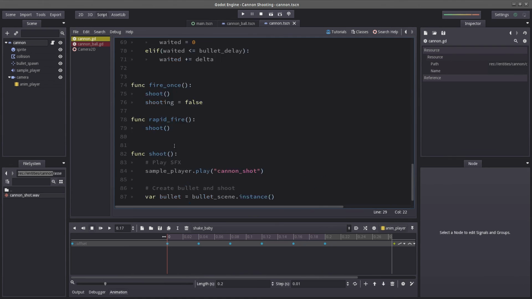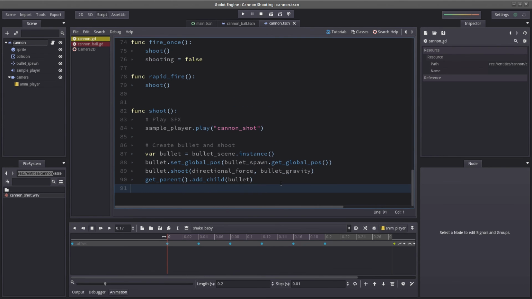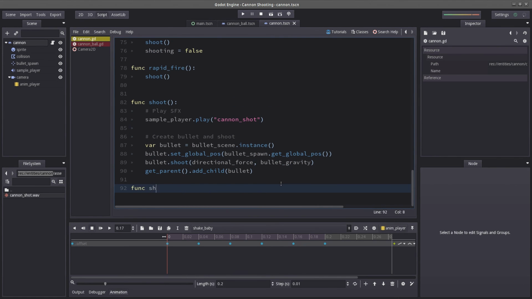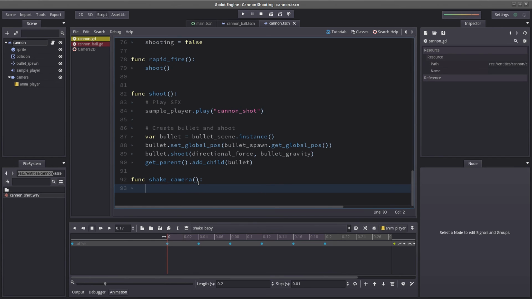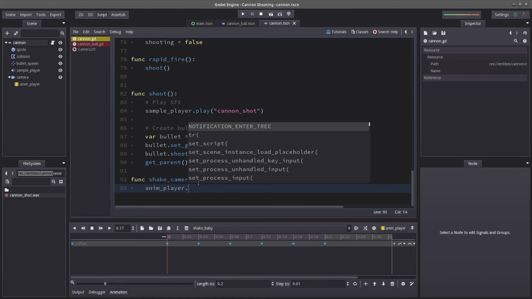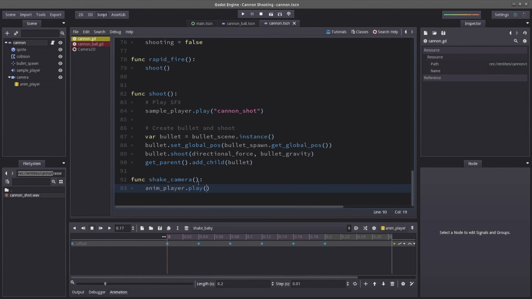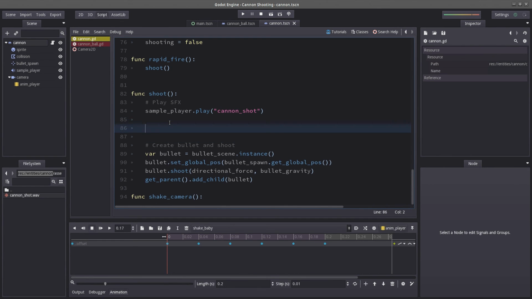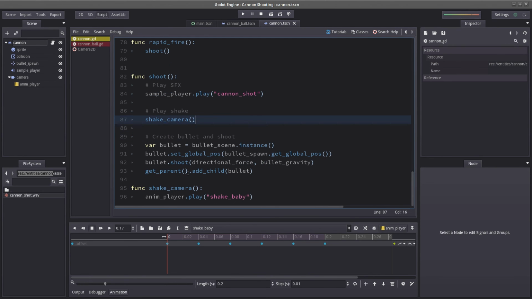So let's create a new function to create the shake. I'm gonna name this func shake camera. So inside there, I'm going to play the anim player dot play. Inside play, I'm going to insert the name of shake baby. So shake underscore baby. Let us add this function inside shoot. So play shake. So if everything is correct now, and hopefully it is, it should work fine.